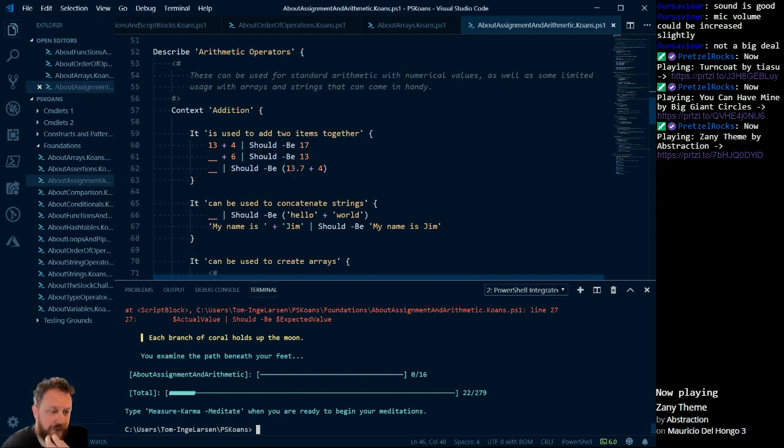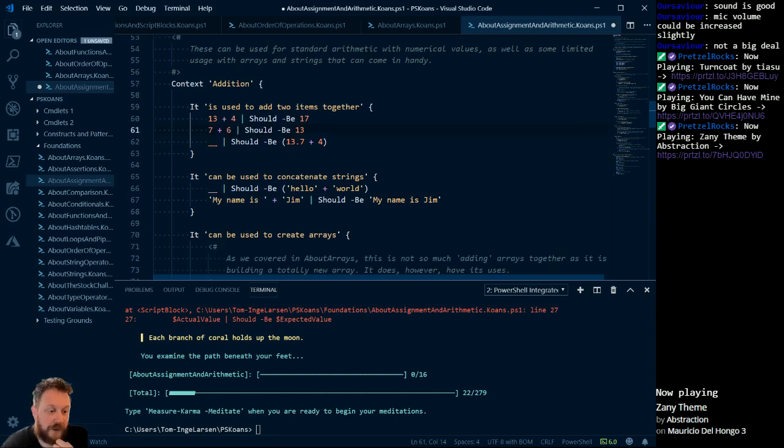So here we have the addition operator, and it is used to add 2 items together. So 13 plus 4 should be 17. Blank plus 6 should be 13, so that's 7. And then blank should be 13.7 plus 4, so 17.7.